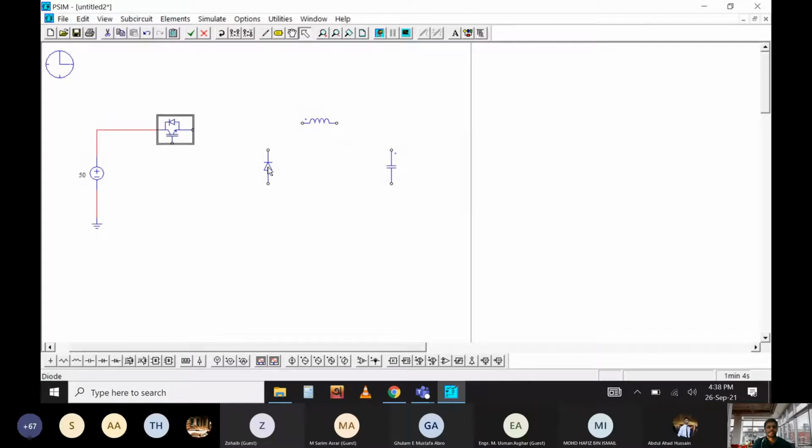Let's make it a little bit squeezed. Okay, done. So now connect it. So this is our simple buck converter. Now we need to connect a resistance load. This is the resistance. Now connect it.